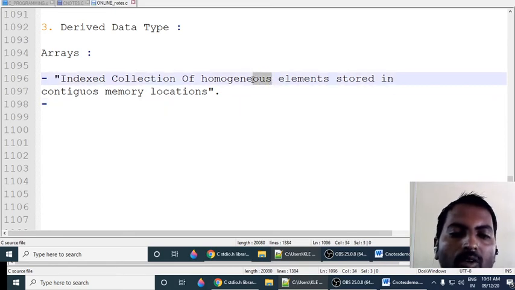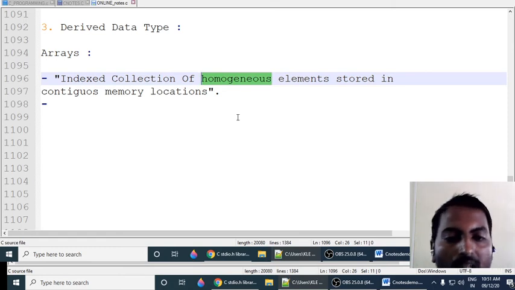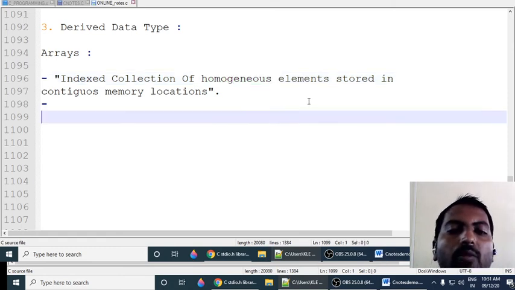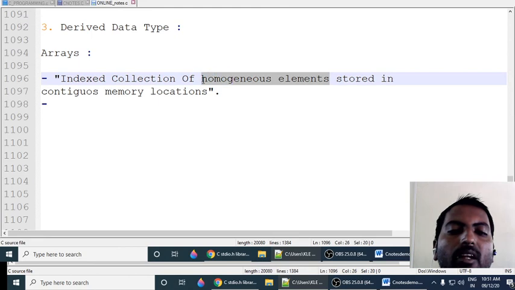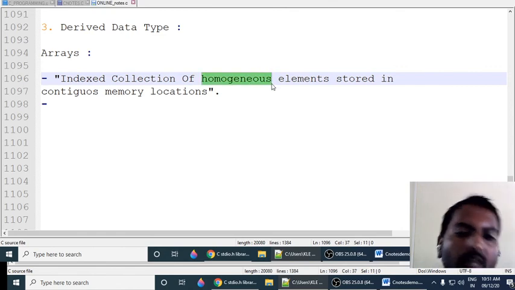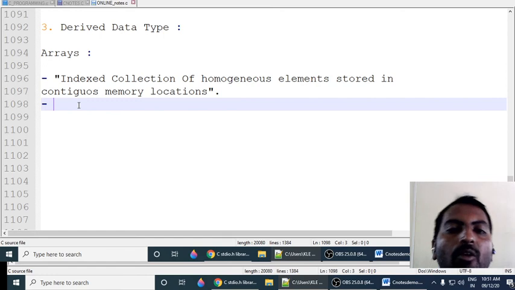Now we will come to homogeneous elements. Values of the same data type are nothing but homogeneous elements. Elements are nothing but values only, or literals. Homogeneous means the same type of elements must be stored. We cannot store different data type values inside an array, because once you declare an array with some data type, we need to store values with respect to the same data type which is declared using the array concept.